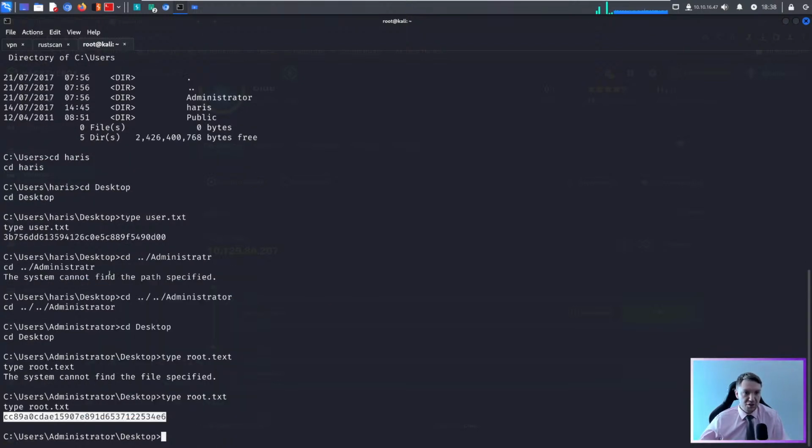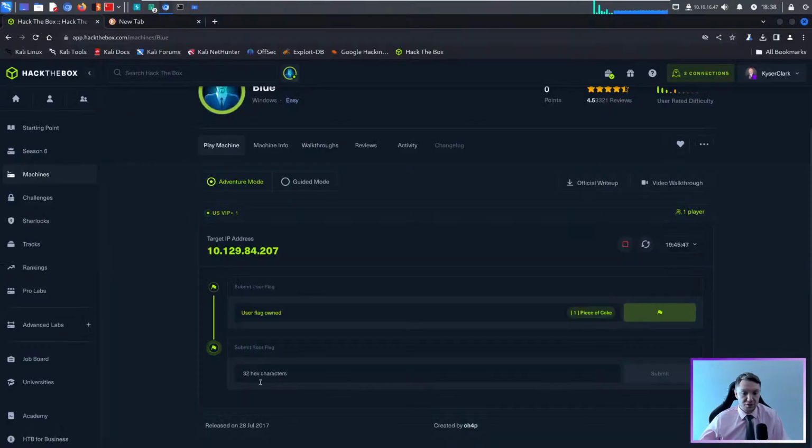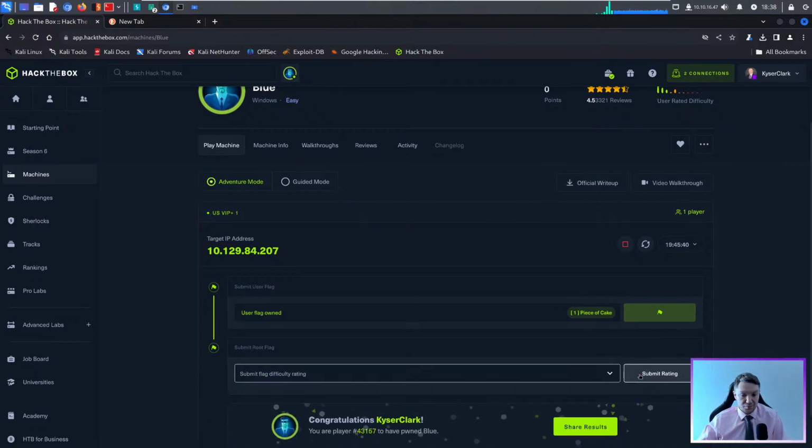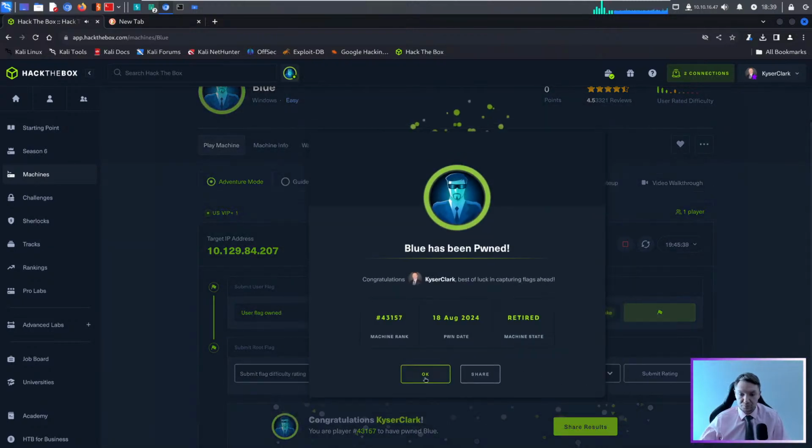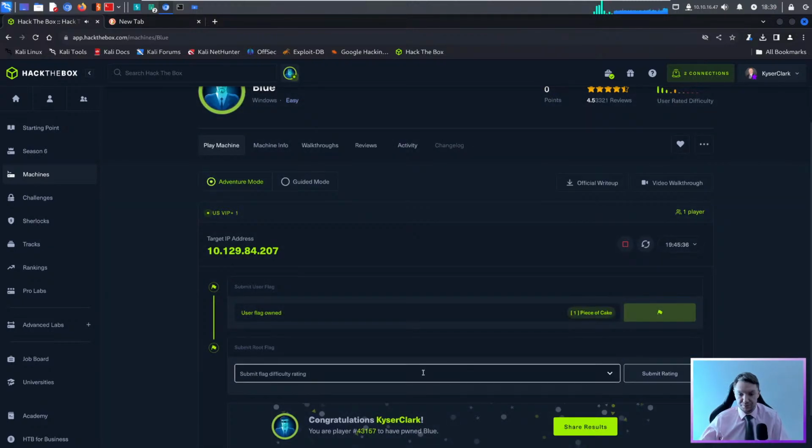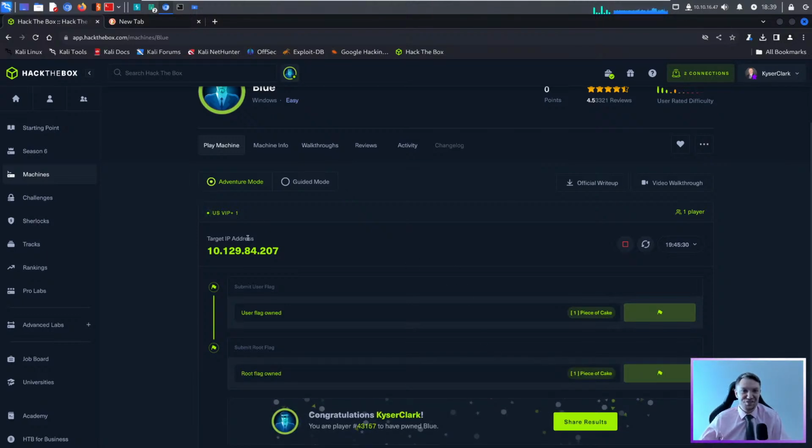There's a root flag right there. Easy. No, super easy. Piece of cake. Guys, that one was so fast.